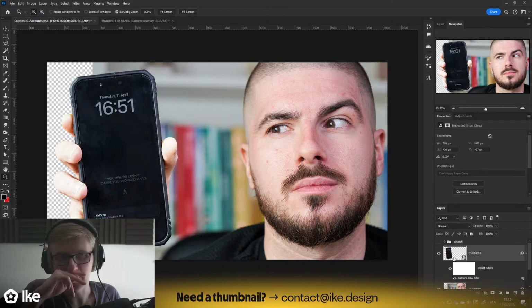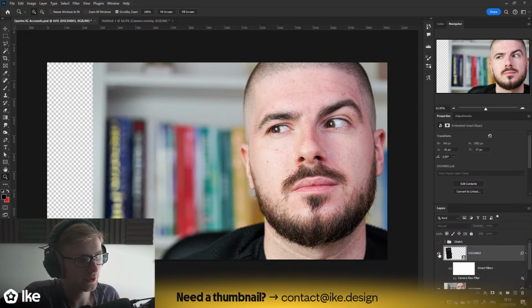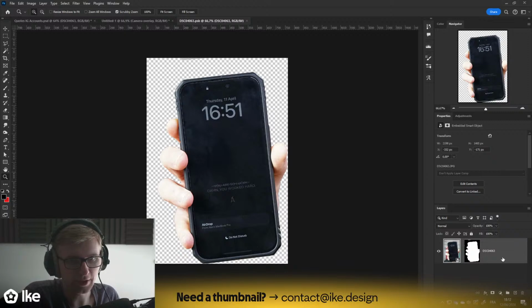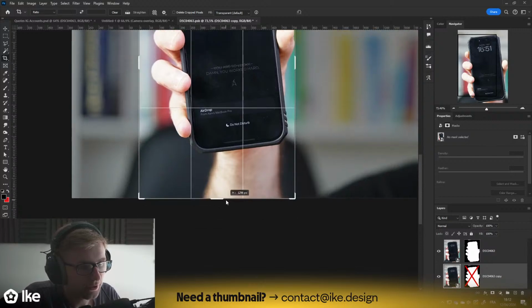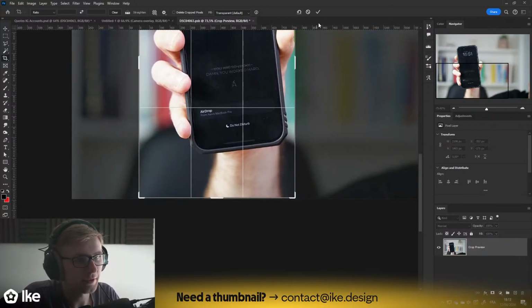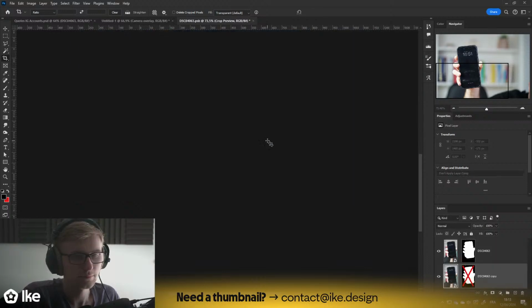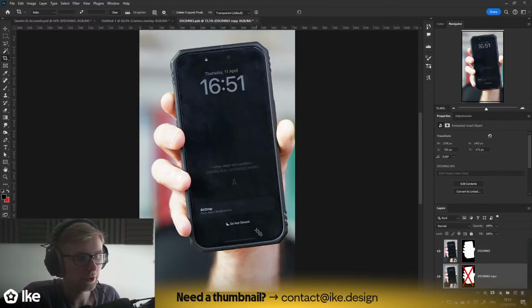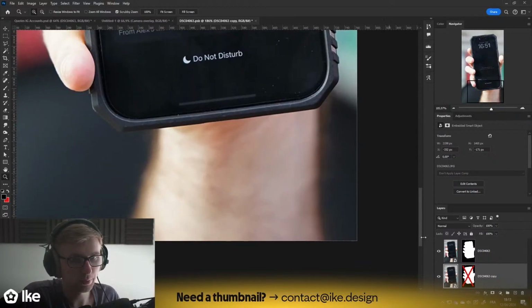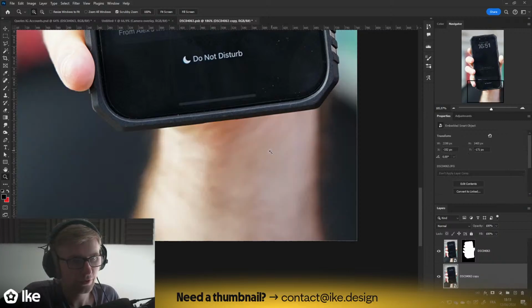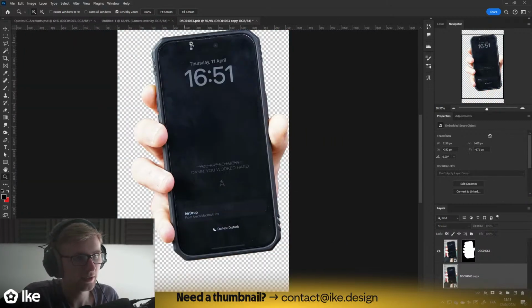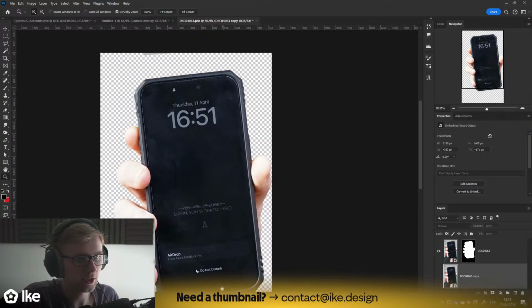So I already got started and cut out the hand and the phone. I will need to do it again. I'm going to duplicate this layer in here because I need the wrist also. I'm gonna need to expand the canvas a bit, like this. And I'm going to cut out the wrist, which is blurry. That's the reason that I didn't do it in this first layer, because I wanted to have a clean cutout of everything that isn't blurry.